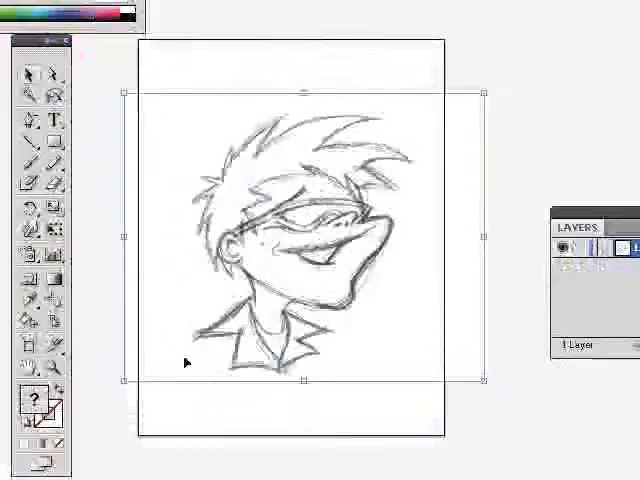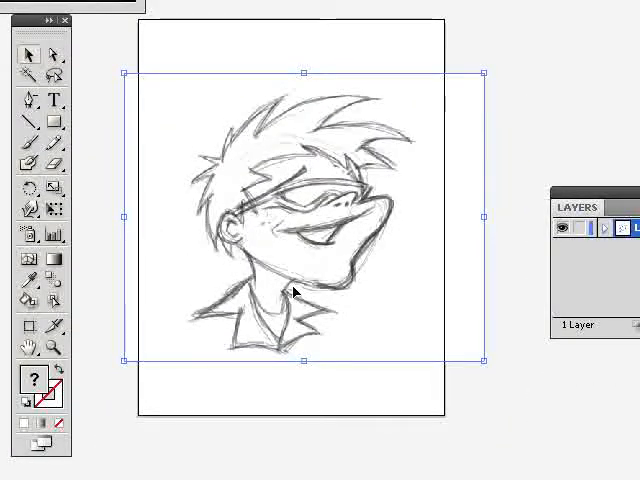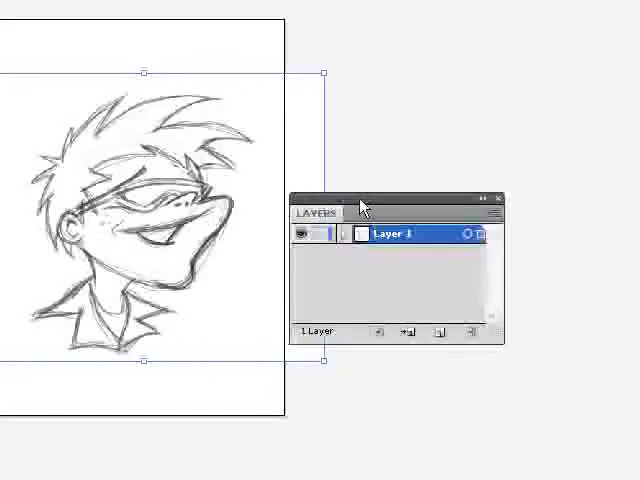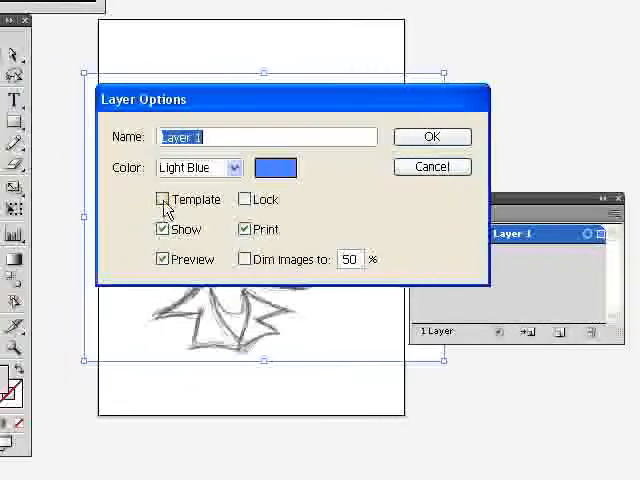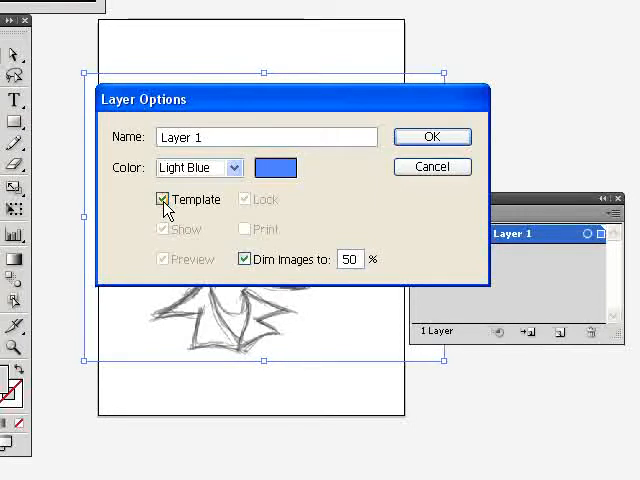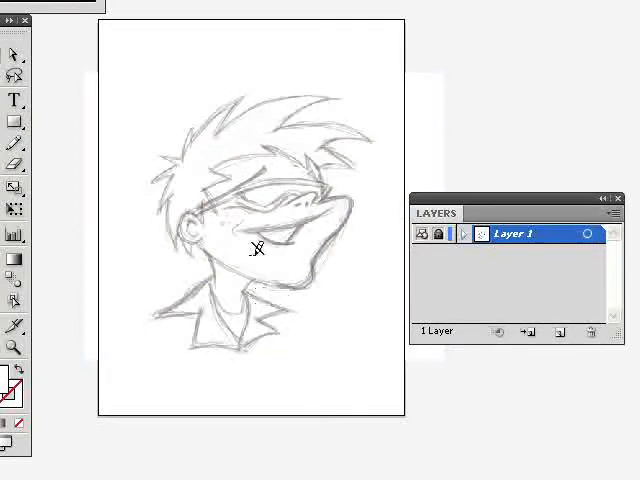You can do all kinds of stuff with this, but for this demonstration that's good enough. And I'm going to make that layer that I just created the template layer. So over here in my layers, I'm going to double click on that, and then select the template radio button, and you'll see it locks it. You can set dim images to a different percentage, but 50% works pretty well, so I'll click OK.